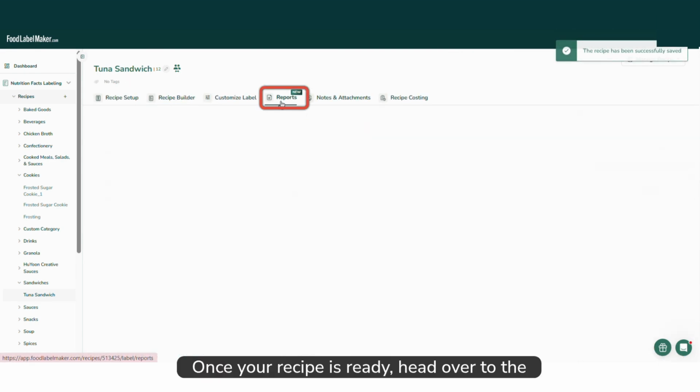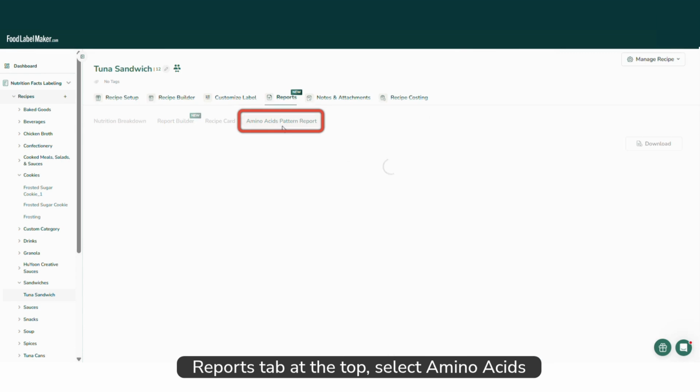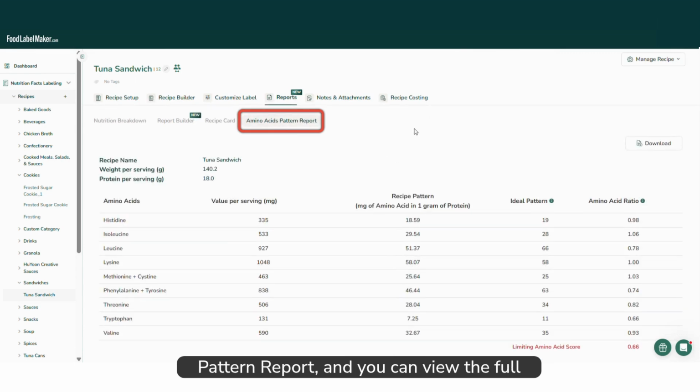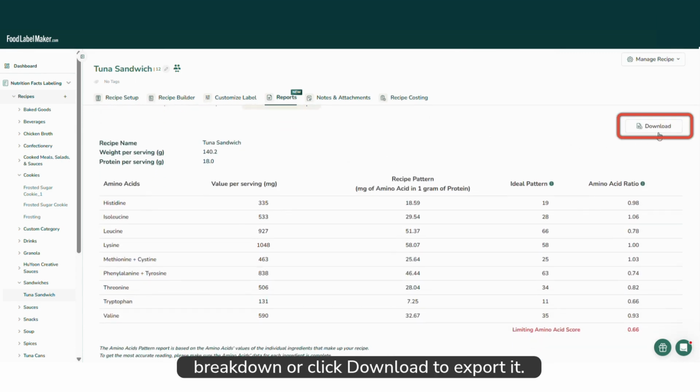Once your recipe is ready, head over to the Reports tab at the top, select Amino Acids Pattern Report, and you can view the full breakdown or click Download to export it.